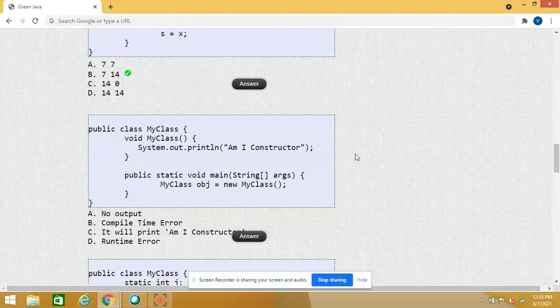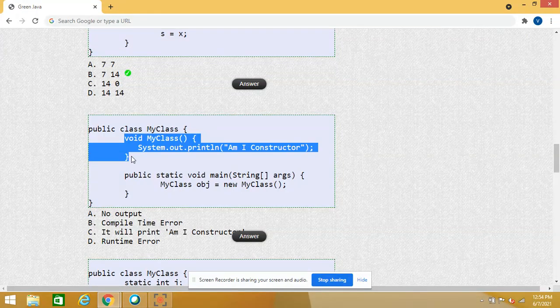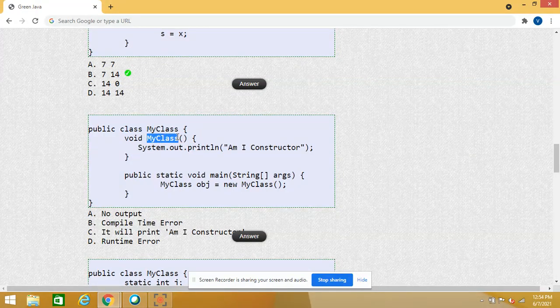So we know the difference between a method and a constructor. The method name can be any name and it will come with a return type. But the constructor name must be the class name and it cannot come with a return type. So now you can look at this one. I'm using a class name. If it is a constructor, then it cannot come with a return type. So constructor name must be the class name, but it cannot come with a return type.